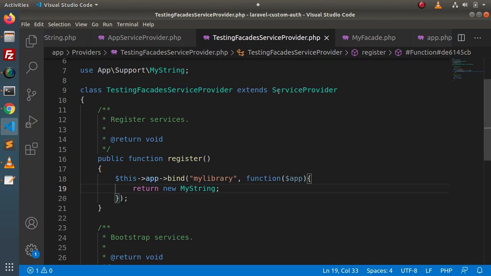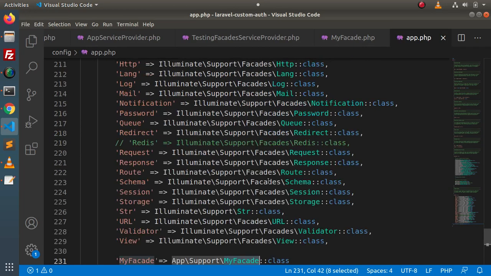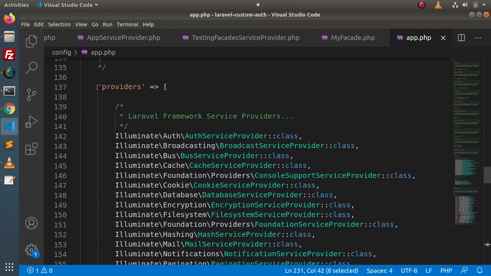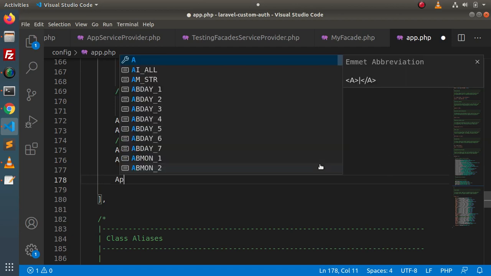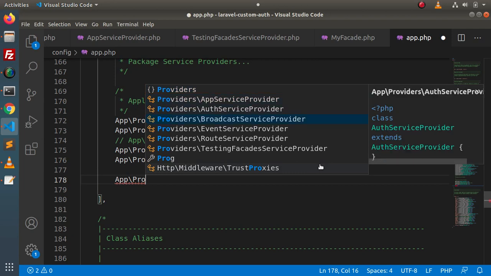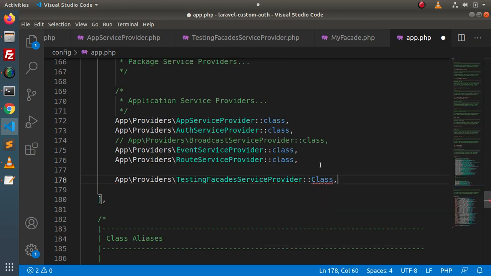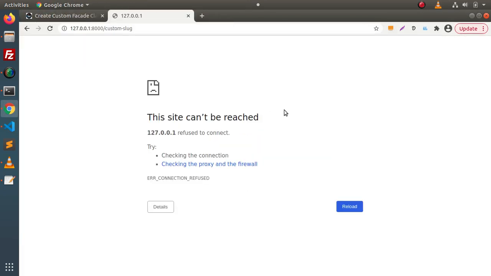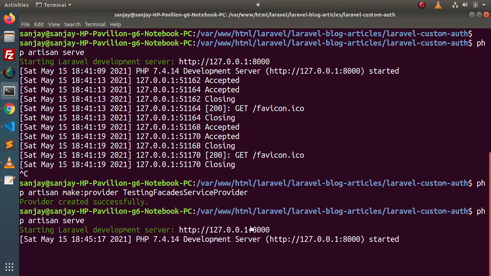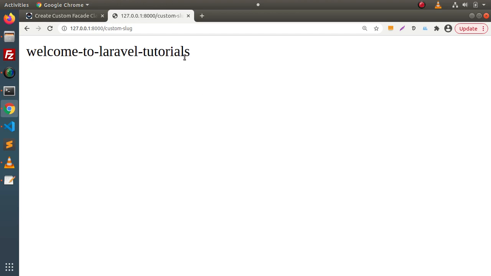We need to register that service provider first inside this application. So go inside app.php. Inside app.php we have the first array, that is providers. Inside this providers array we need to register our testing service provider, app providers, and the testing service provider. All we have done. Instead of using the app service provider we have created our own service provider and bound it with this PHP class. Now save all these changes, reload this page, and start our development server. php artisan serve, reload, and as we can see we are getting the same output, and this time we have used the concept of a custom service provider.